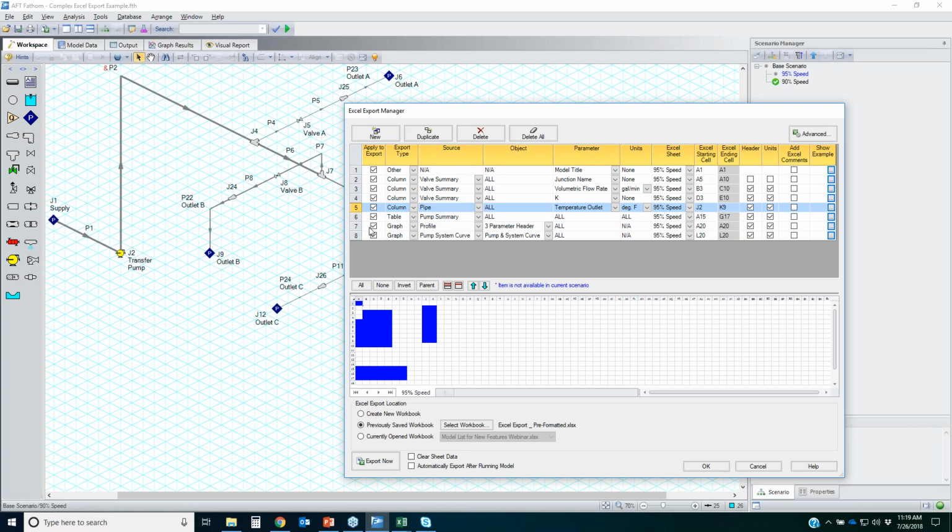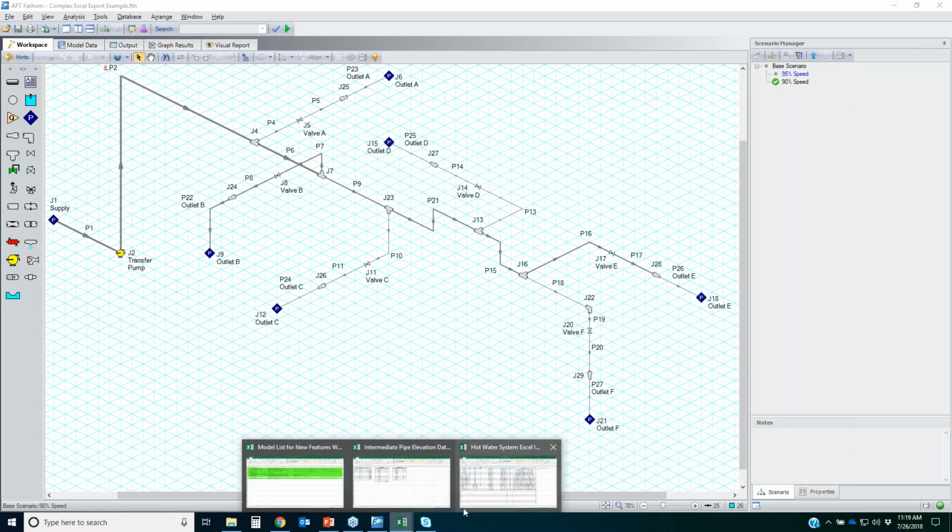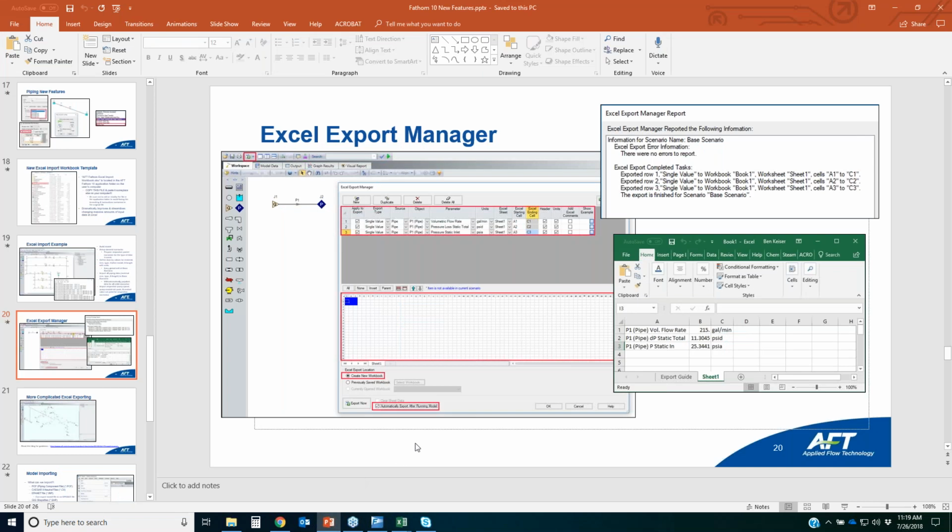The next thing is I have a couple of graph list items. I've got a couple of profile plots as well as pump and system curve plots. So all this here is set up, and when I go to run my model, it's going to do a batch run, and it's going to create an Excel spreadsheet for me.